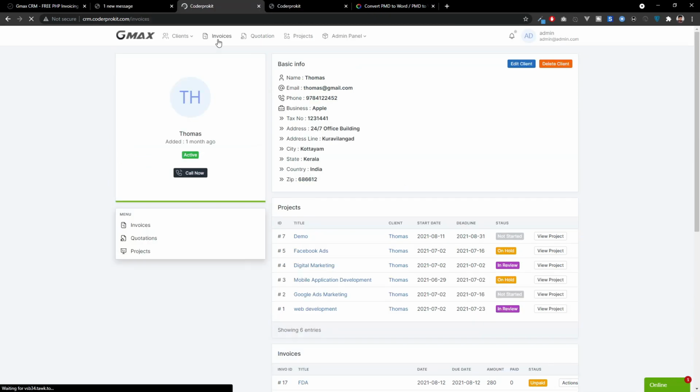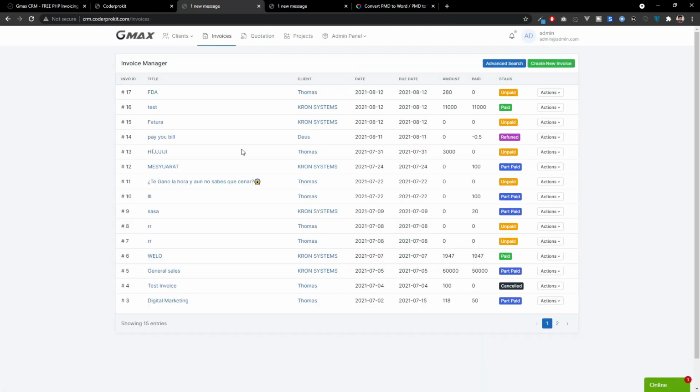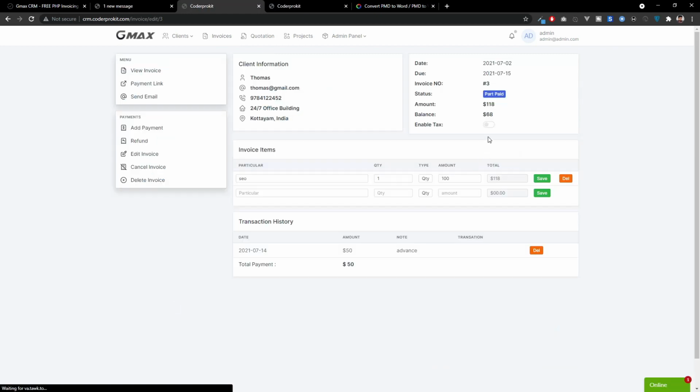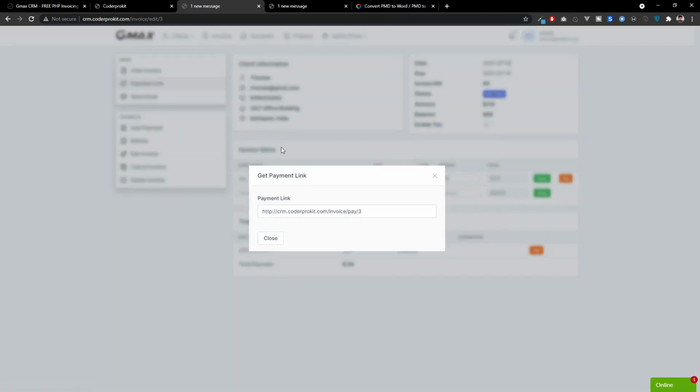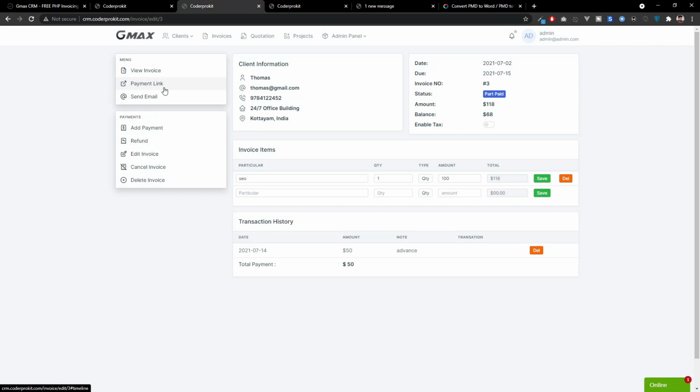In the invoice section, you can create and edit the invoices. You can manually mark the payment, refund, cancel invoice, delete invoice. You can send the invoice to the customer by mail, and you can get the payment link directly from here. You can simply click to enable tags in the invoice.